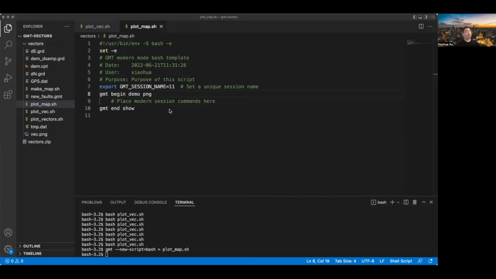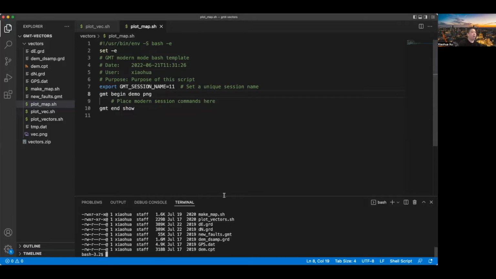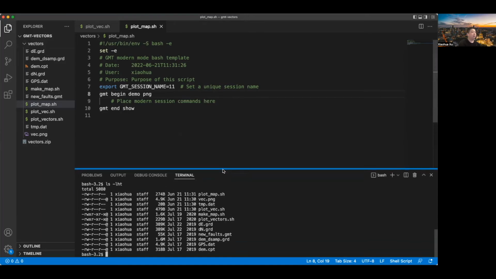But before we really get started to plot this map, let's go through some of the files over here. So what's originally in the tarball is actually a couple of files. We can actually do an ls -l -h -t, and you should be able to see everything in that directory. So this dem.cpt is just a color table for plotting topography. And this GPS data are actually the acquired coseismic deformation for the Ridgecrest earthquakes.